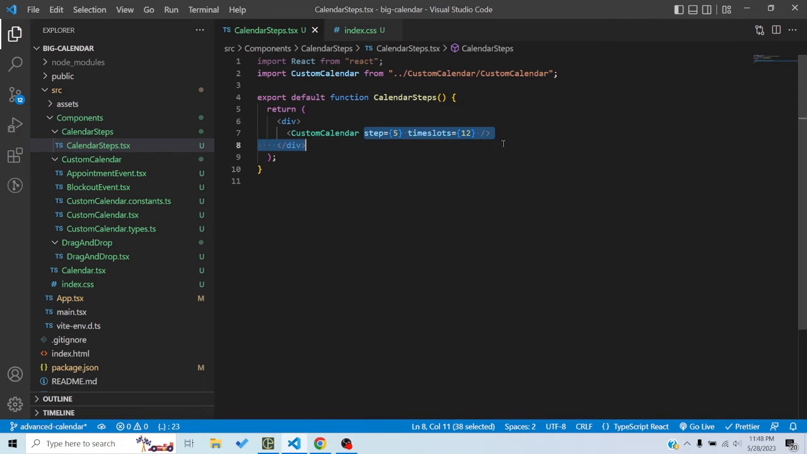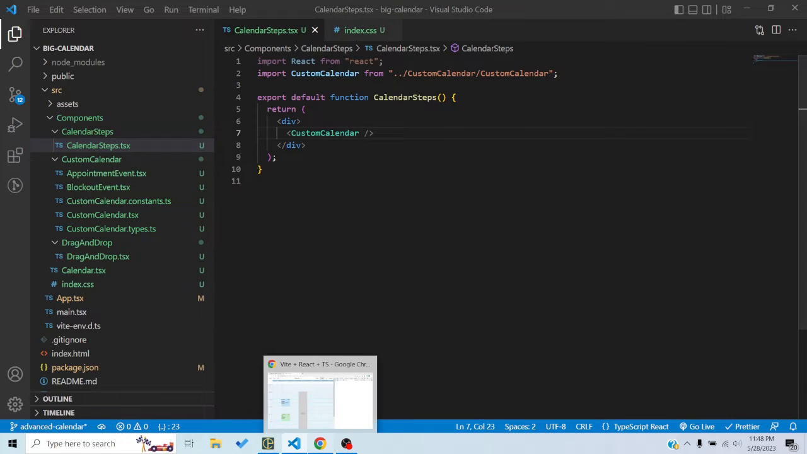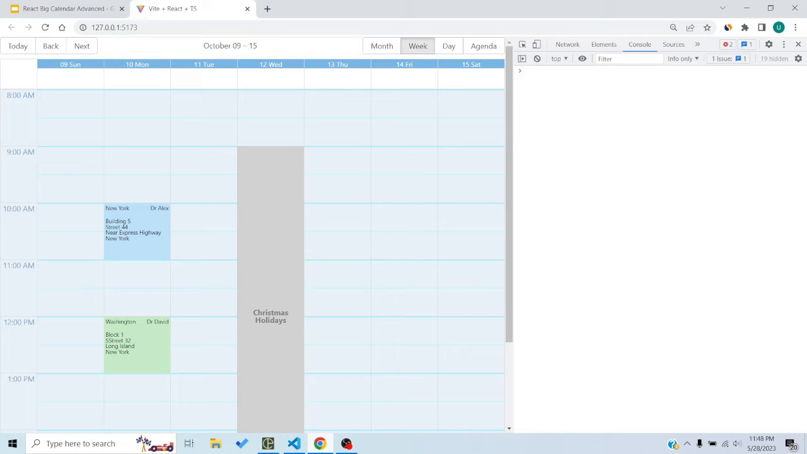If I remove the step and time slots prop, then the default steps are 30 and the time slots are 2. Now you can see that whenever I move it slightly up, it goes up by 30 minutes. So if you have a calendar and you have drag and drop compatibility, or some feature where you can use the calendar to make appointments or change appointment time, then you will do that. You will select the step and time slot based on the amount of granularity you want the user to have.